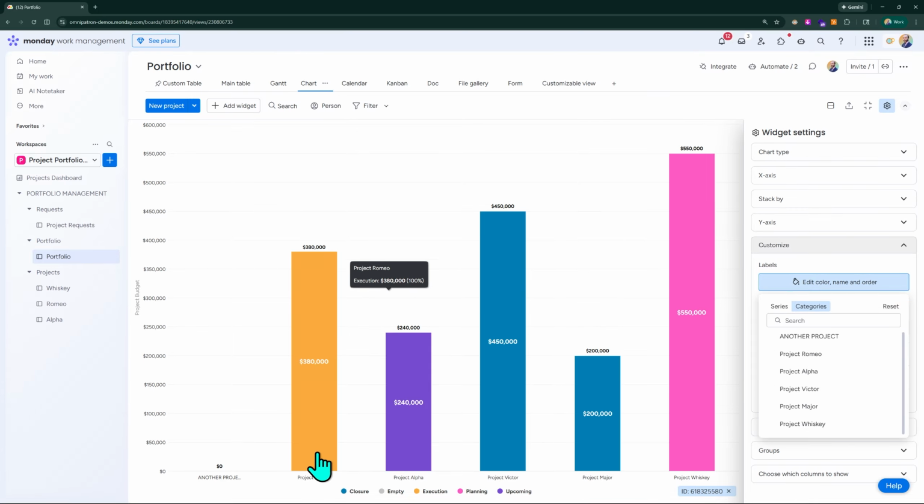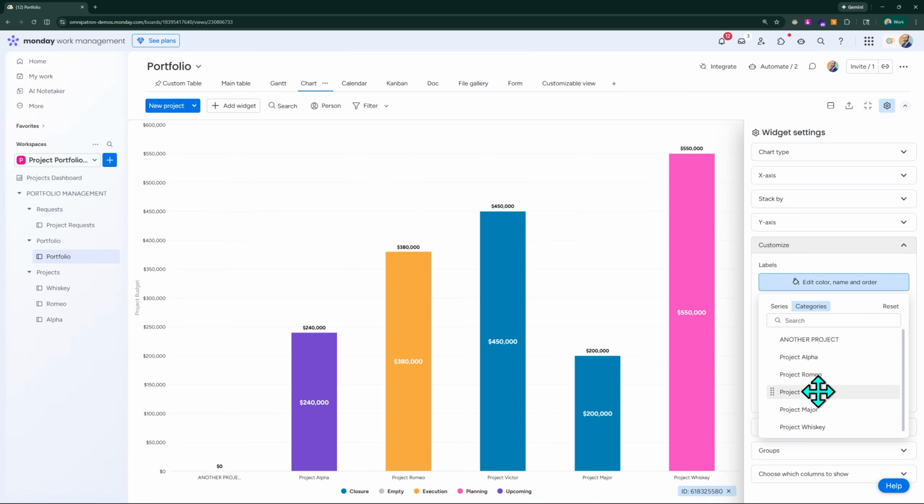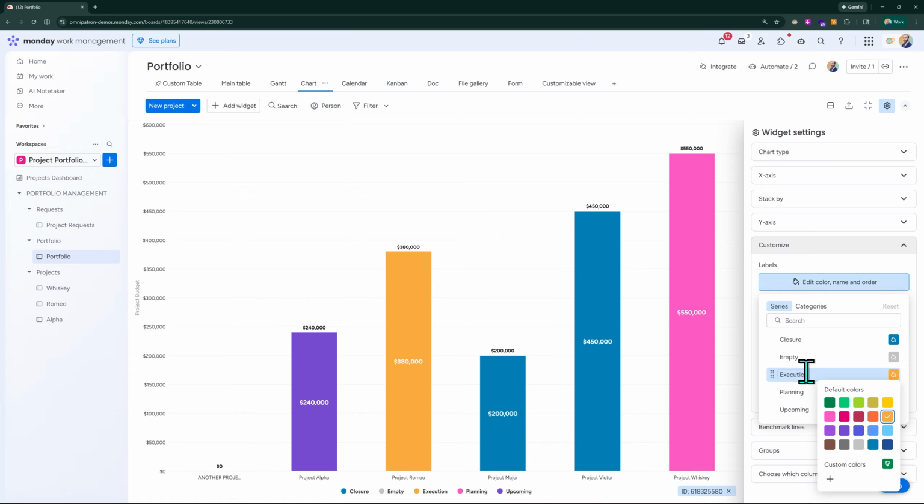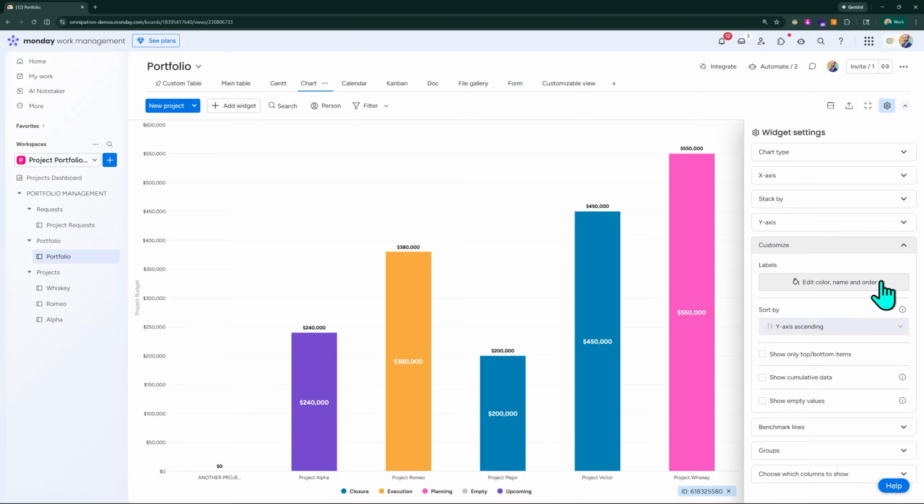Remember, by default, that these projects usually end up based on the order that we have it in the table, but now we can mess around and we can move them as such. And of course, we could obviously change the color that we had in the status column, but we can also change the order of the legend over here too, see? So Monday is getting more and more features like this. This did not used to exist in the past, so it is really cool to see this finally come to fruition.